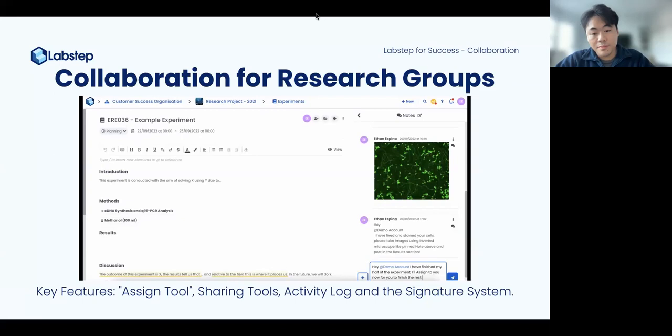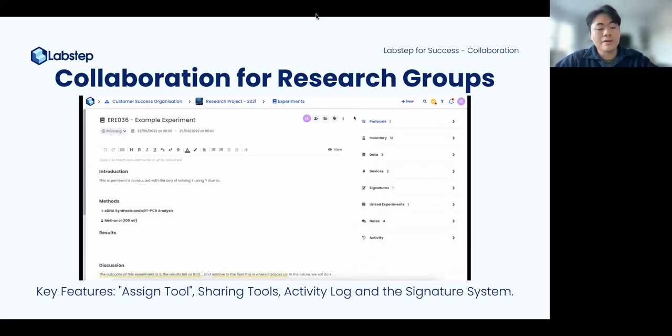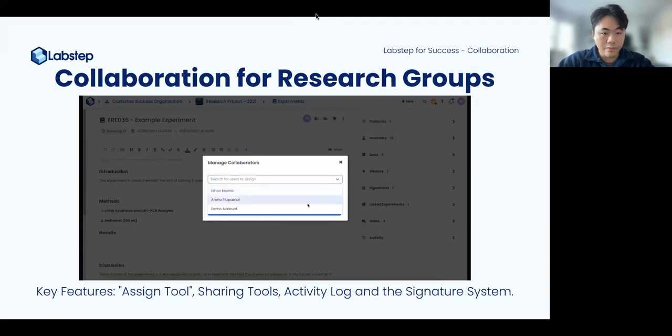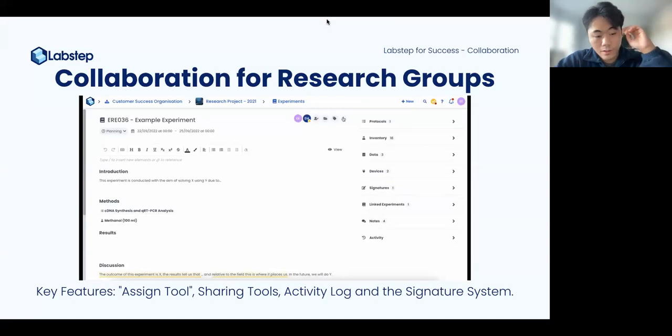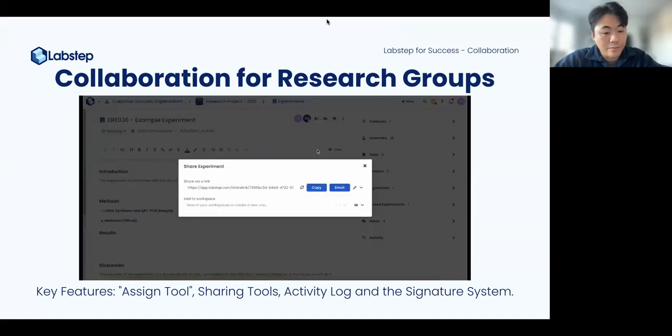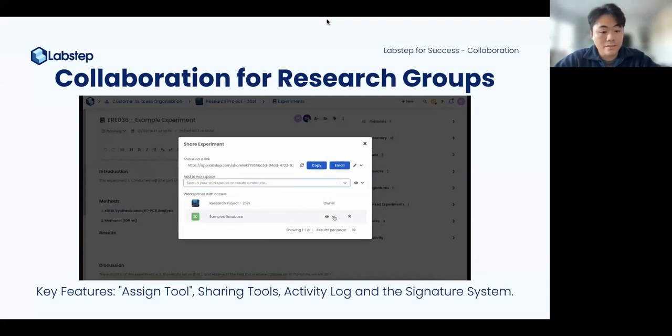Alternatively, some researchers might have personal workspaces on top of their group workspace. In their personal workspace, they might write their experiments up initially, but with the sharing tools, you can share that work to the group workspaces to allow others to only view, which would be useful for things like protocols, or to also view and edit for a more hands-on approach to collaboration.